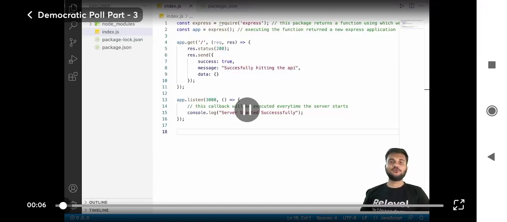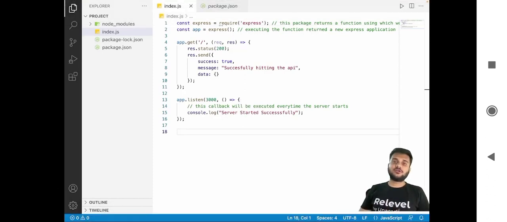In this video, we are going to set up our folder directory, or I would say the project directory. We are going to add the folders for the routing mechanism, for the controllers, for the models. This is going to be really very important. Apart from that, we are also going to set up our MongoDB, right?